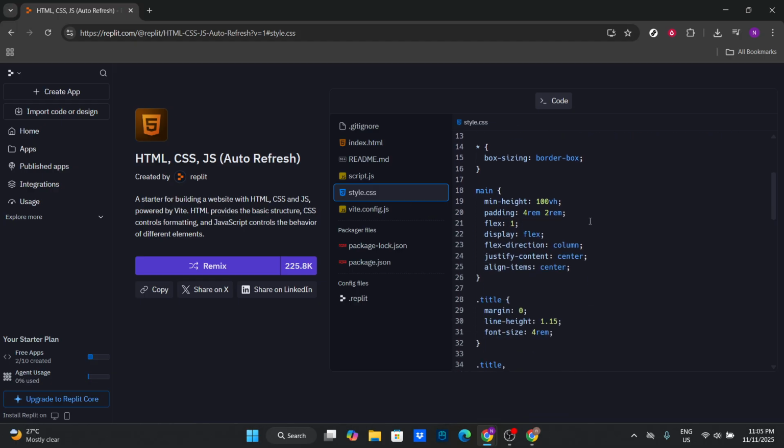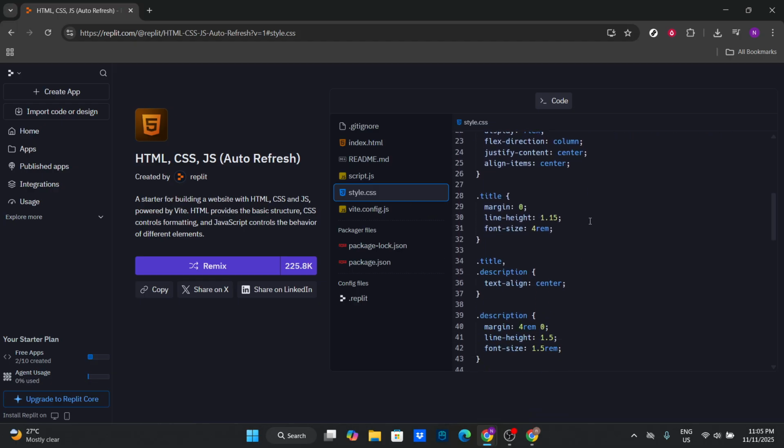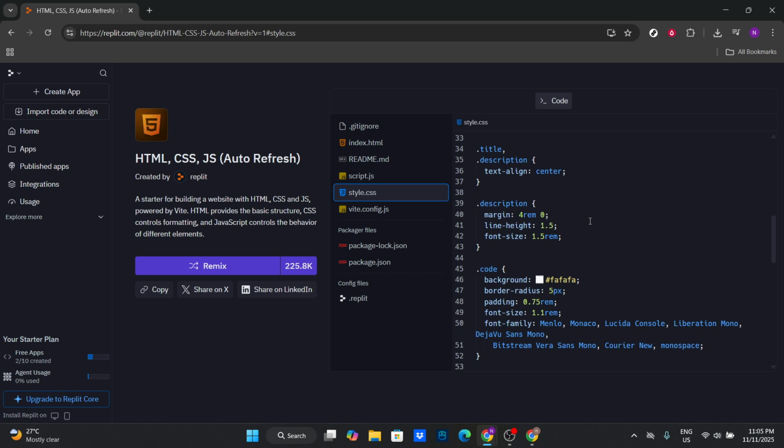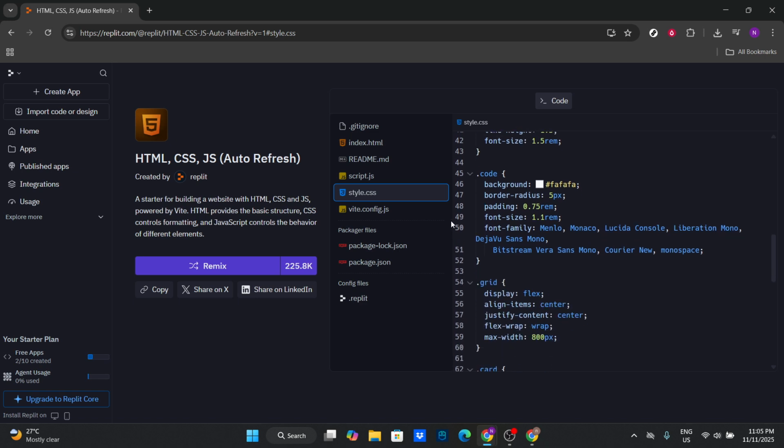Finally, once everything is in place, it's time to run your website. Hit the Run button at the top of the Replit interface to launch your tool and see everything come to life. You can test out its functionalities and make any adjustments needed to perfect your project.